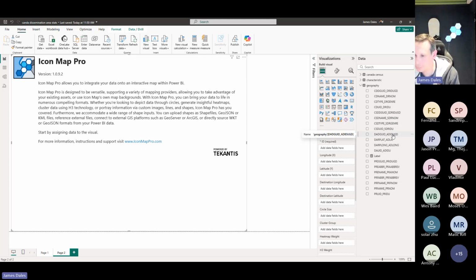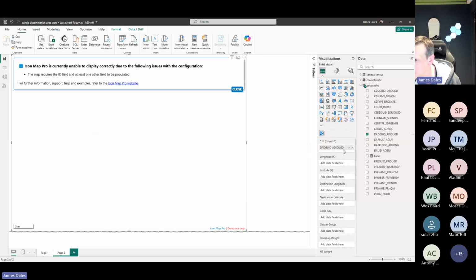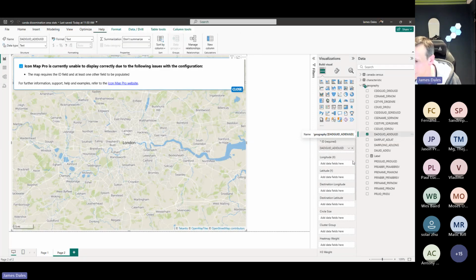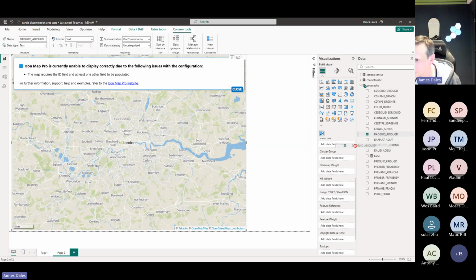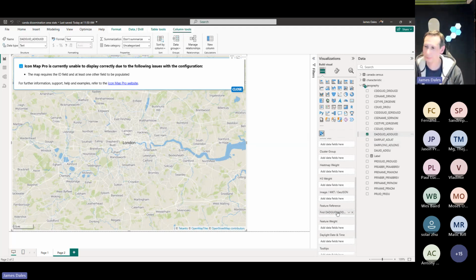So I'm going to go right into the deep end, and I've got this whole geographic hierarchy here, going from provinces and territories down to census divisions, down to census subdivisions, and then down to the really detailed dissemination areas. So I'm going to start with the dissemination areas, if I can grab the right field. So let's pull that in there. And it's the same set of fields as we used for the GeoJSON files. So I just need to drag it into the feature reference.